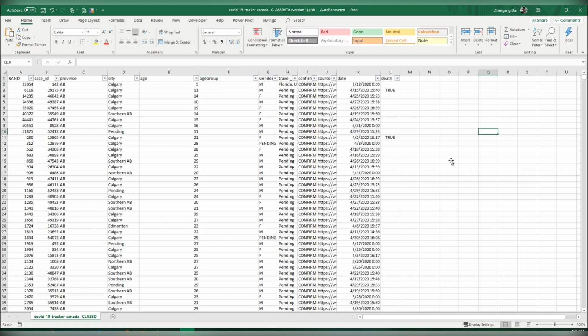And we make a plan for the bins and groups. We can say 0 to 20, right? 20 to 40, 40 to 60, and 60 to 80, 80 to 100, and 100 and above.